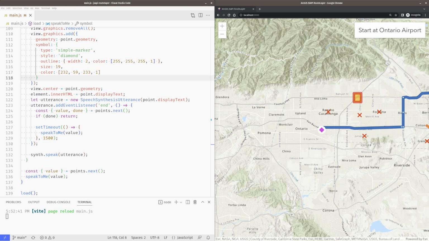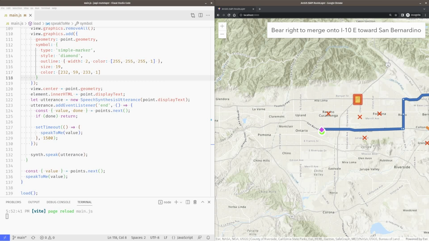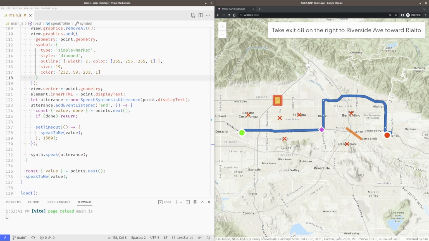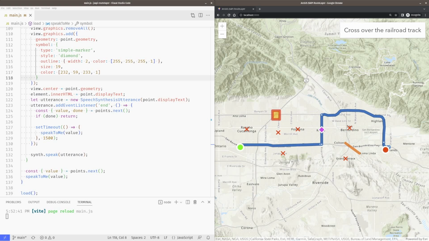Start at Ontario Airport. Go southwest on Northway toward East Airport Drive. At the traffic light, continue forward on North Archibald Avenue. Bear right to merge onto I-10 East toward San Bernardino. Next directions. Take exit 68 on the right to Riverside Avenue toward Rialto. Get off the freeway. At the traffic light, turn left on South Riverside Avenue. Update the text Cross here. over the railroad track.